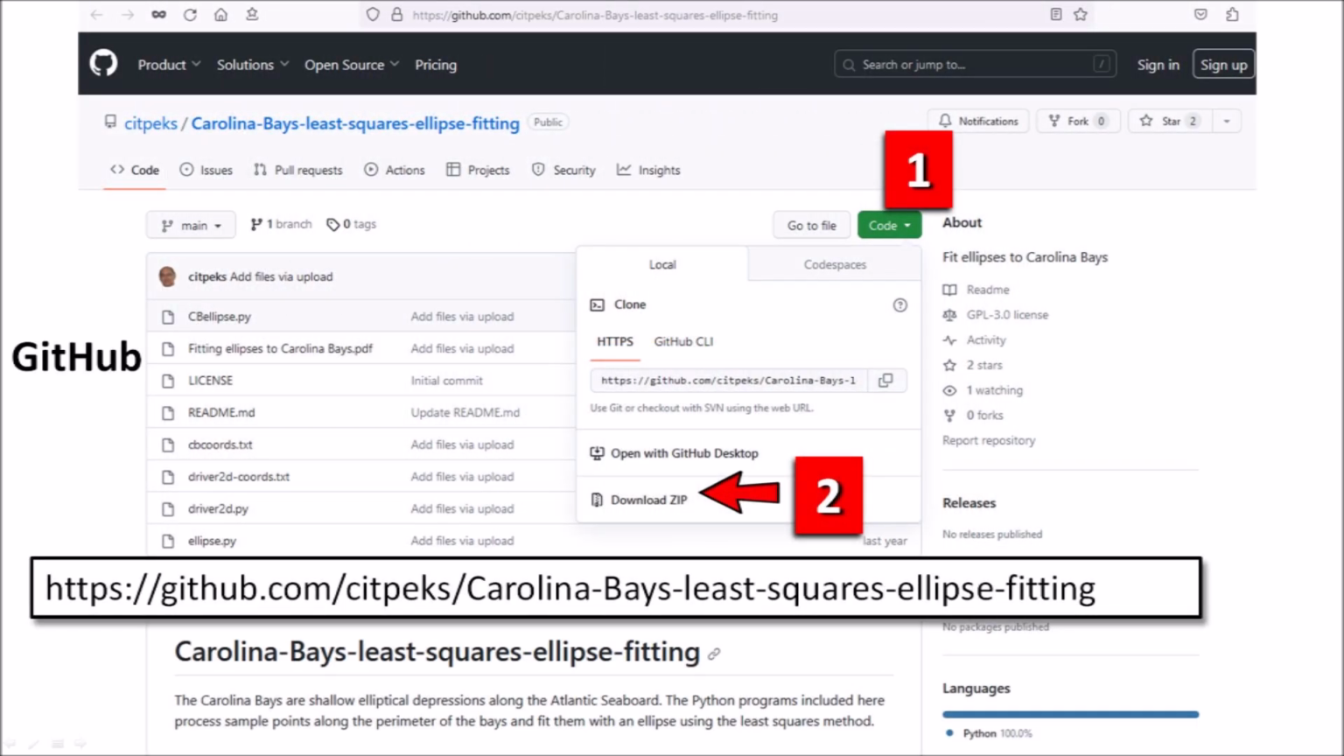Now we can download the ellipse fitting procedure. GitHub is a code hosting platform for version control and collaboration. It lets programmers at different locations work together on projects. I placed the programs to fit ellipses to the Carolina bays in GitHub to make it easy for anyone to use them. To get the programs, click on the Code button and then click on the link to download a zip file with the programs, examples, and documentation.